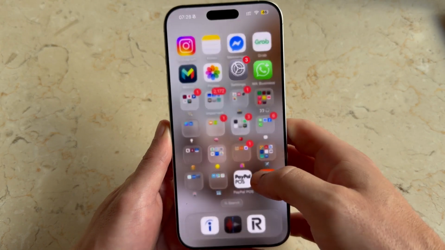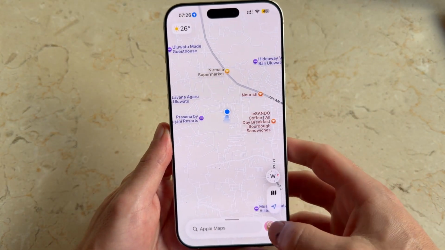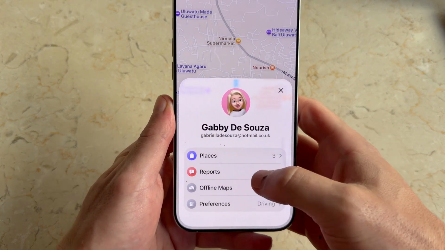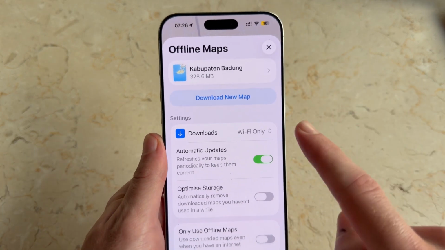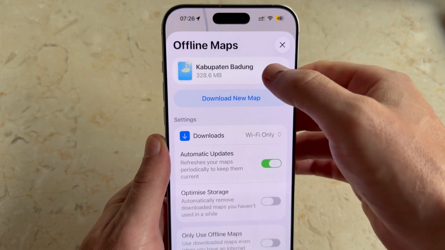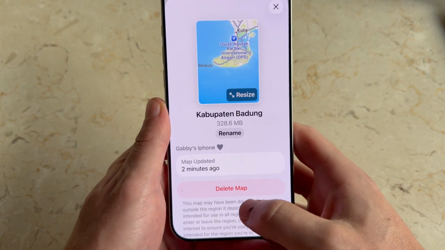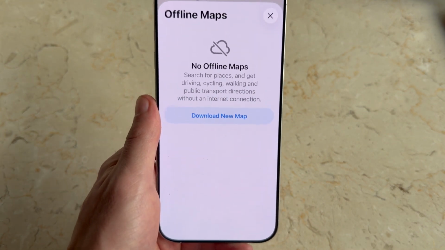Now to go and clear this data, first load up the maps on your phone, click on your profile icon in the bottom right hand side, and then select Offline Maps. Now if you've previously downloaded any offline maps, this is the first thing you need to delete to clear the data. So I'm just going to click on this map here at the very top, and then I can press Delete Map, and that's the first way to remove the data.